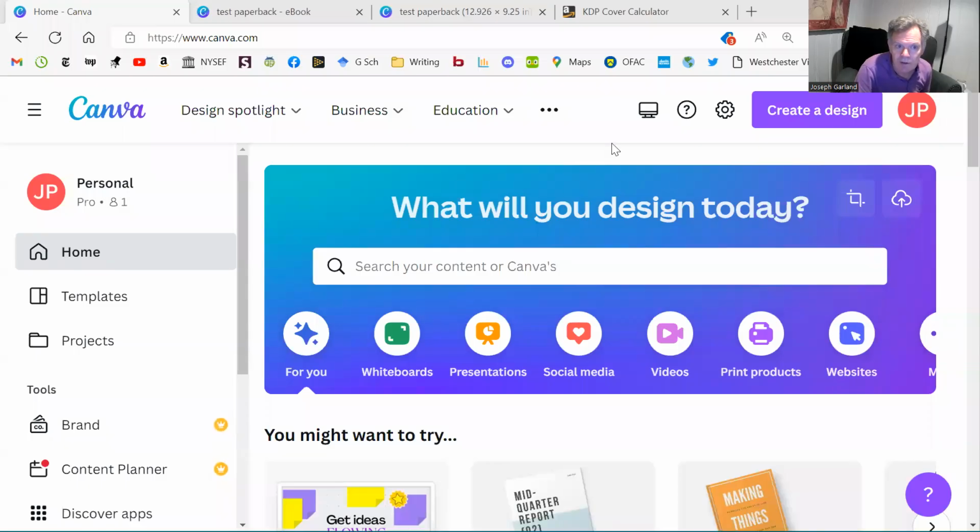Okay, we just did the ebook creation in Canva, and now we're going to try the paperback. So we're going to start here. This is where we started at canva.com, create a design.